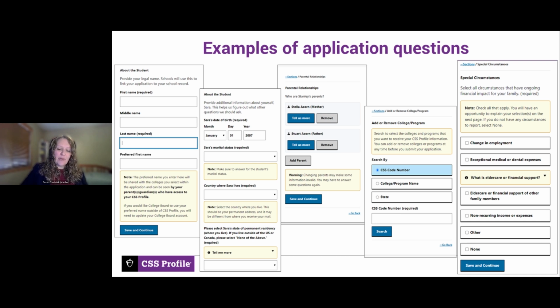Students will see help text throughout the application in these yellow boxes, and that will provide them helps and hints on specific questions as they go as well.